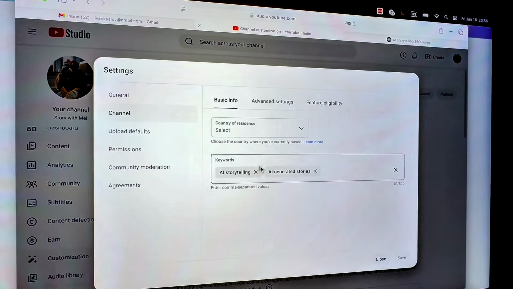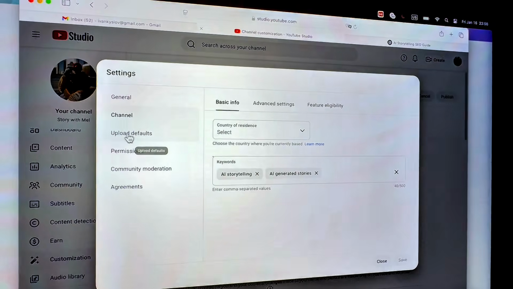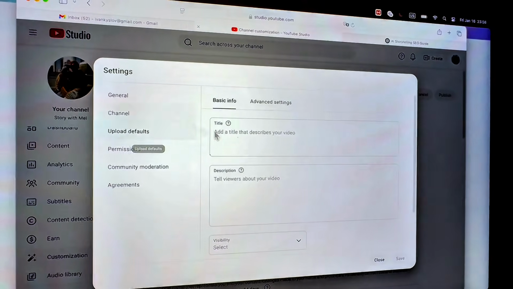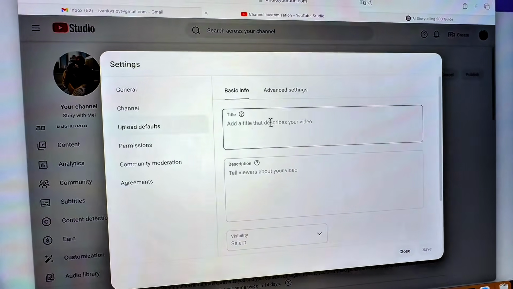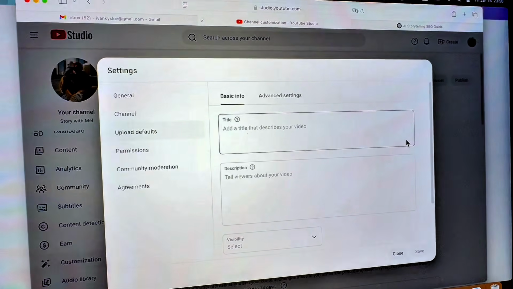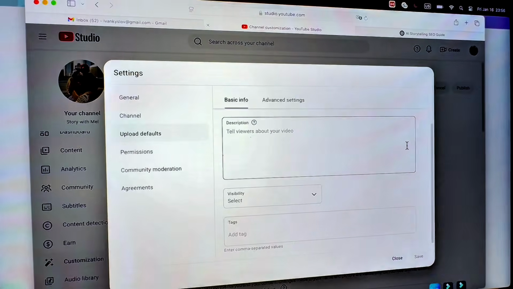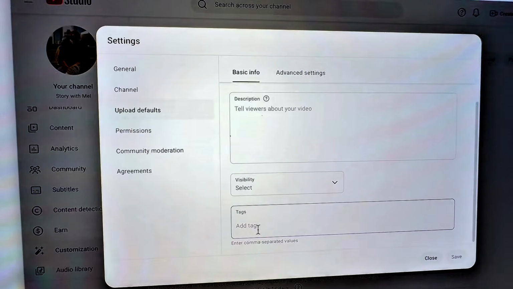Next important part as well is where you add your hashtags. You come here, upload default, okay? Now here you actually find title. You add your title only when you want to upload. You have description, you add only when you want to upload. But once you come down a little bit, just come down. Here you see tag, okay? You see here, tag, down here.